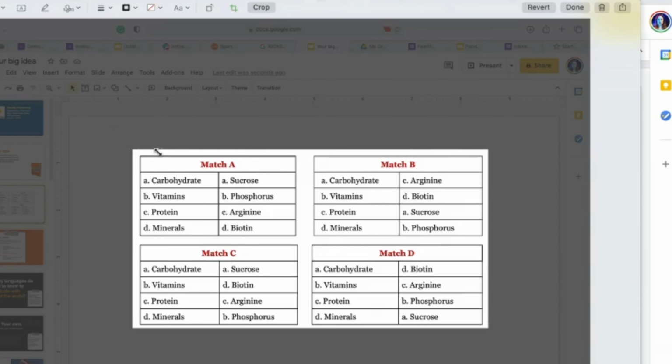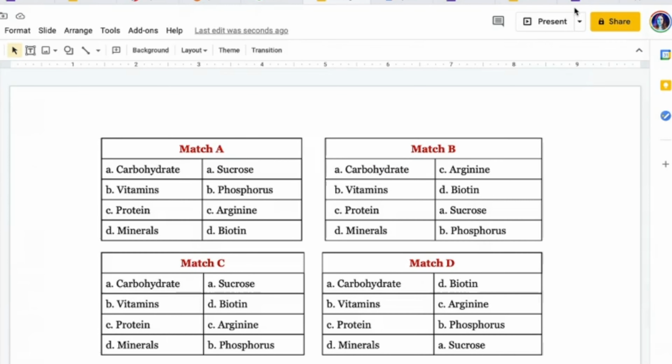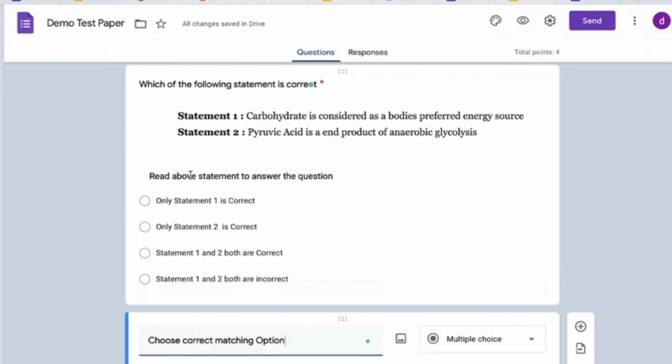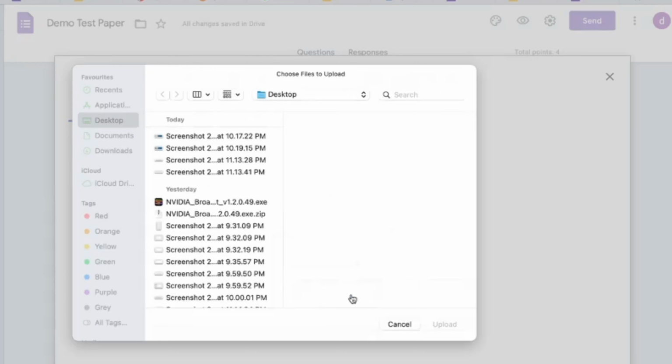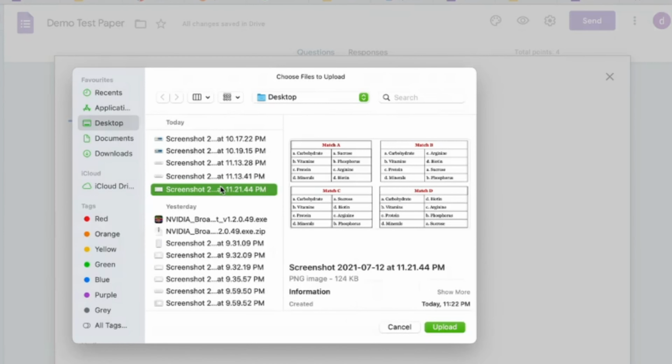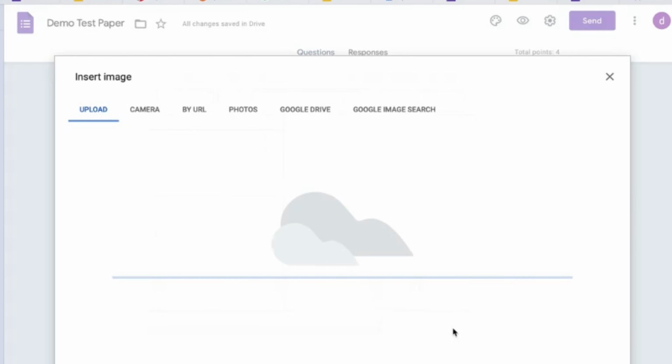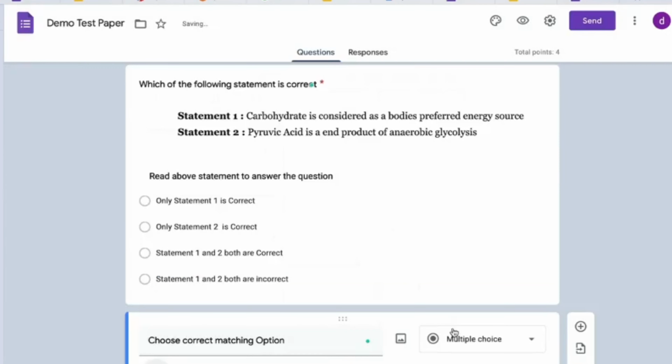Okay. And from here I'm going a little bit down. So friends, any kind of question you want to add in your Google question paper is not difficult. It is quite easy. You only have to put your own logic and think about what kind of question you have to frame and how you can ask this question to your students.